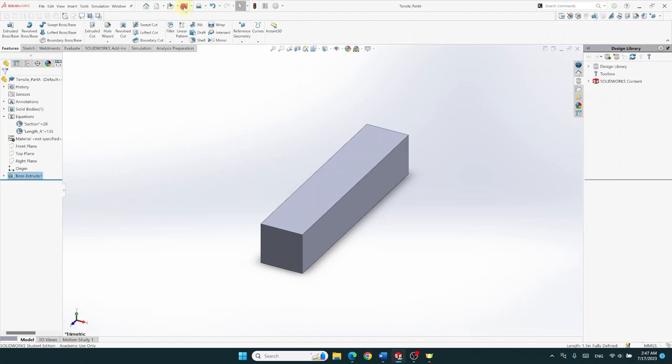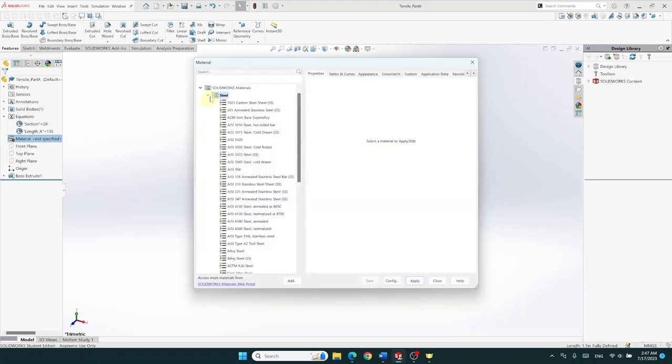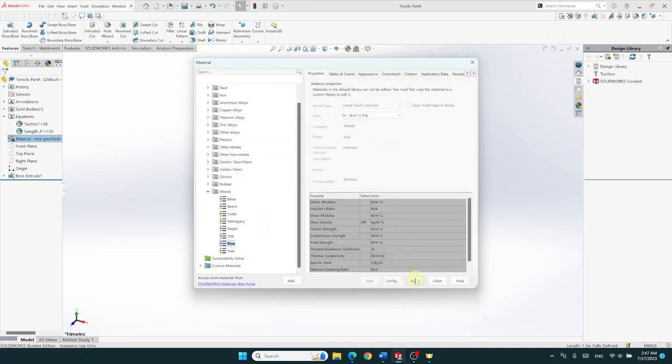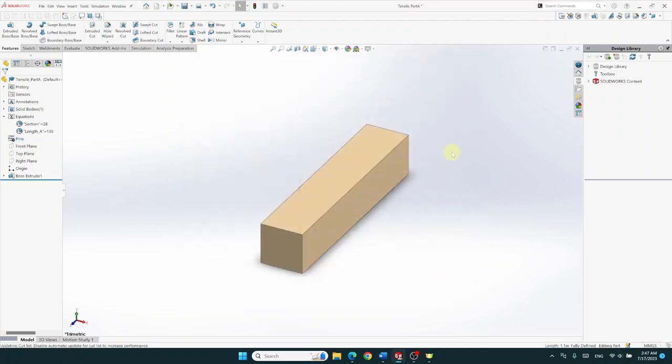I save, always save. One thing I didn't do that I can do now, but I don't have to, is add the material. Let's do it now. You right click, edit material, and we can use a wood, any one, let's say pine. Apply. Oh, pine, I just have the density, that's perfect. I just need the mass density. Apply, and close. Here we go. Now it looks like a pine.